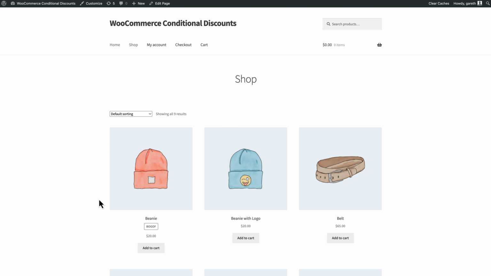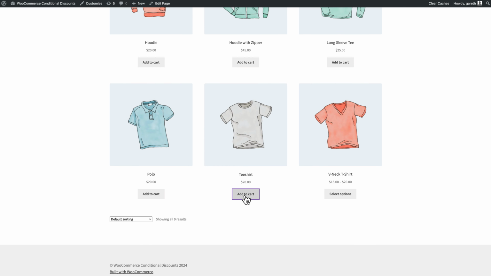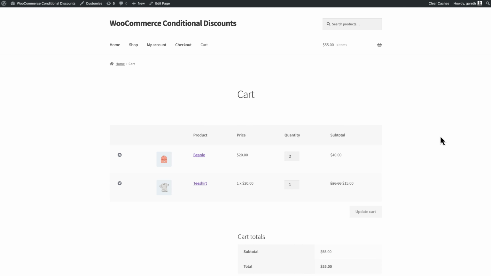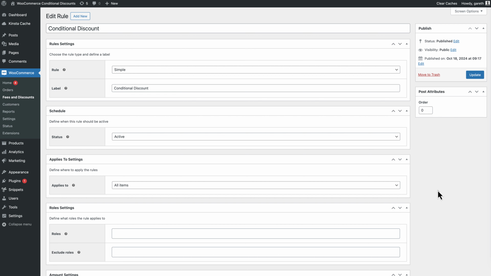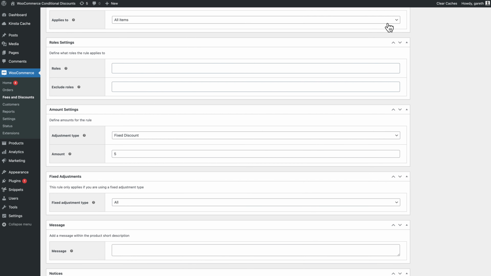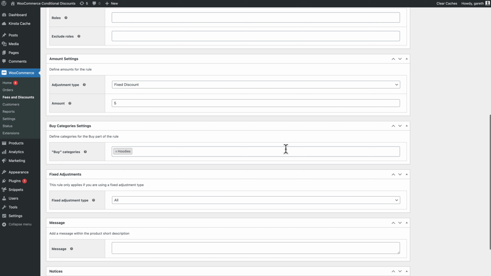Now, when the user purchases the required number of buy products, they can add the Get product to their cart at a discount. Dynamic Pricing and Discount Rules allows you to set discounts conditionally for specific categories. Just choose specific categories in the Applies To field and enter the categories where the rule should apply. Now, the discount will only apply to products in the categories you've specified.